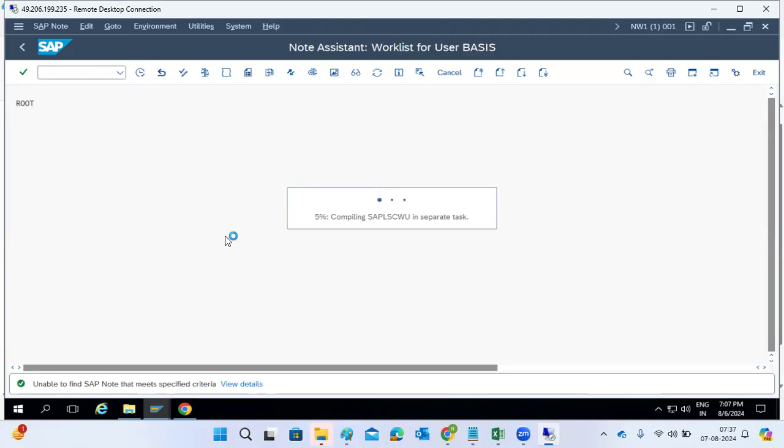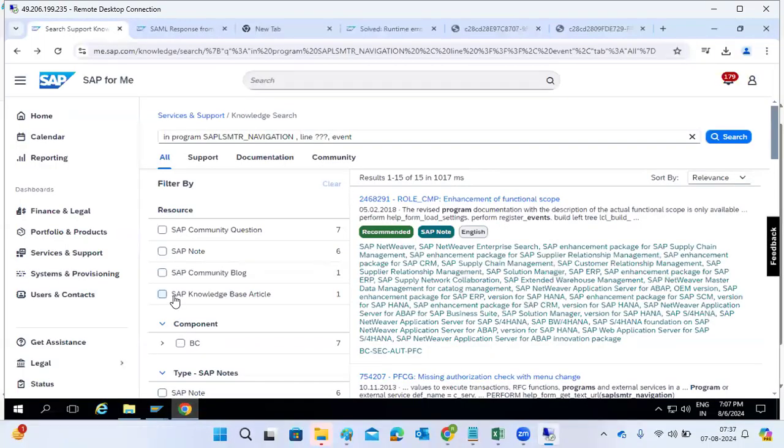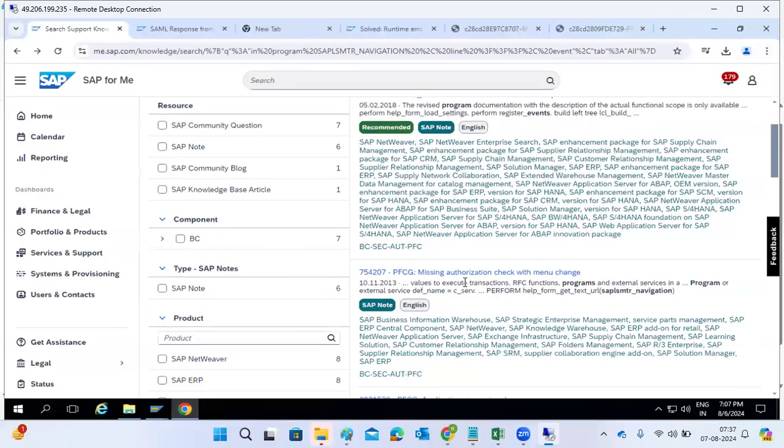So if new enhancements are required, they will come as part of this note. If any errors are there, they will be fixed. Some notes are not like that. Some notes are manual, so we have to implement them manually.